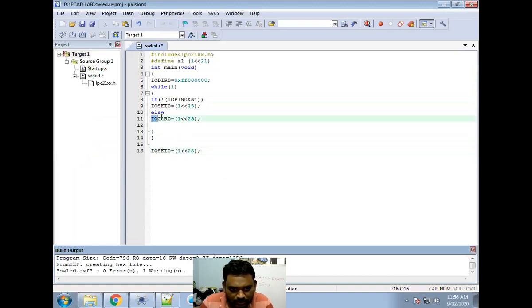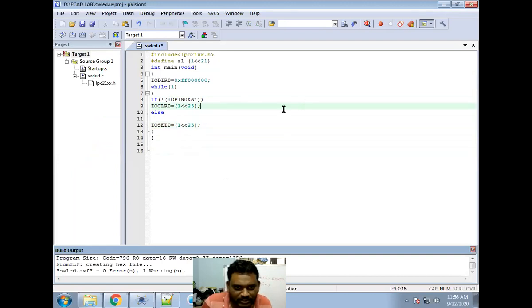So I will clear, Control X, I am just changing the logic, that's it. Reverse operation means that whenever you press the switch, only then the LED is going to glow. So once again you rebuild, so done.